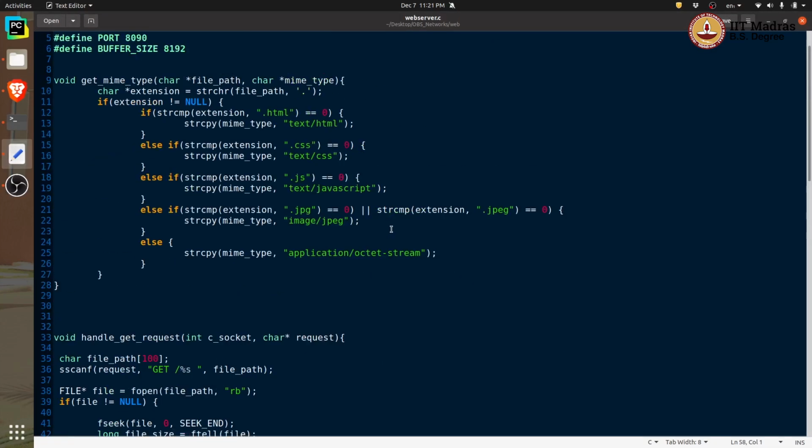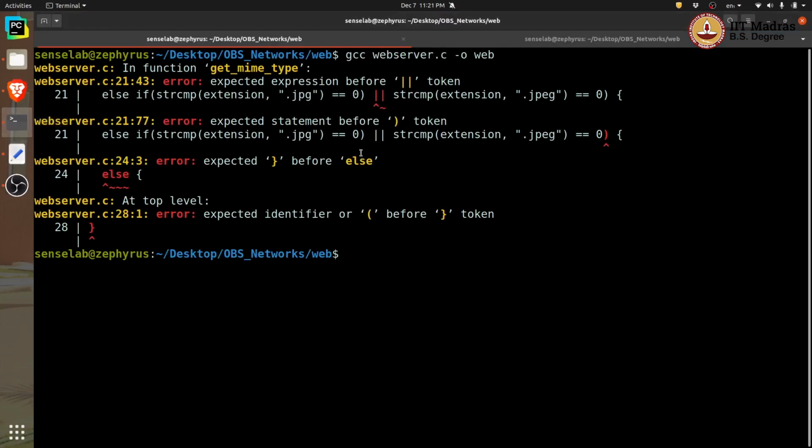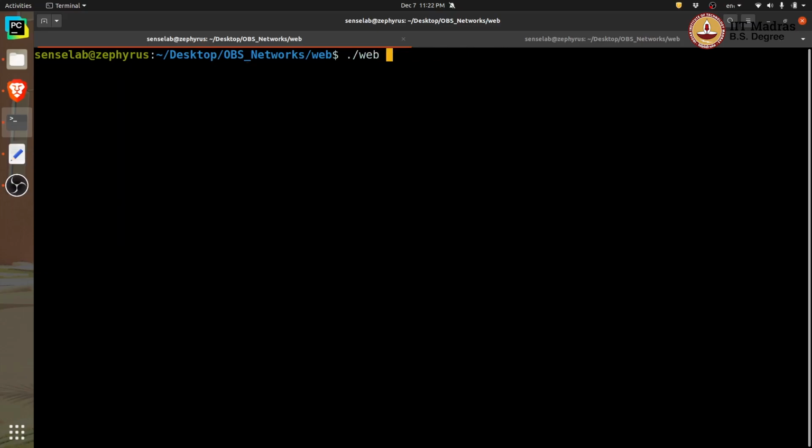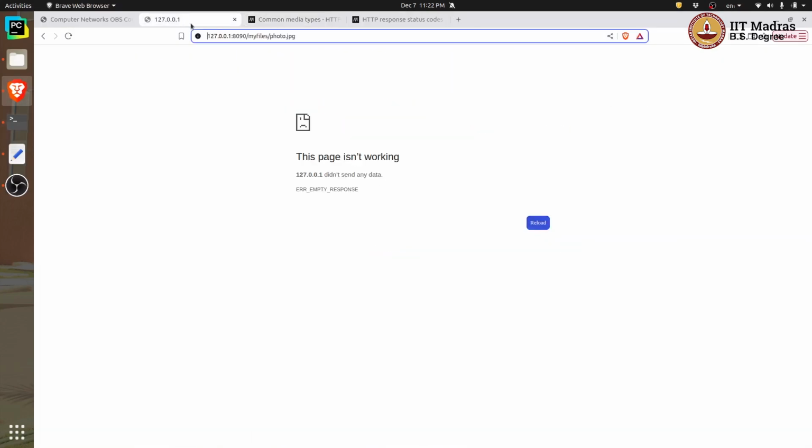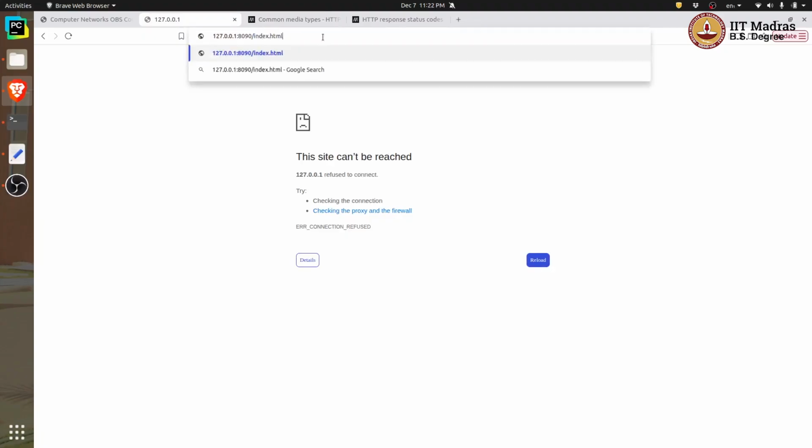In the mime type there is an extra or that we have added here. Yeah, I think this should be okay. And what was the other error? So there is another error, and then let me see whether it compiles. Yeah, I think this should be good enough. And then we start listening on 8090, and let us request index.html.